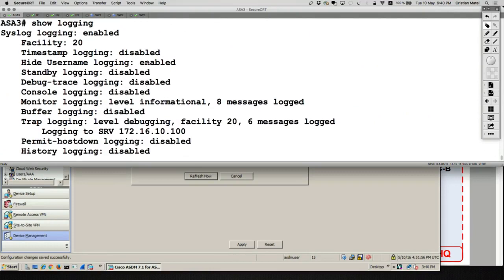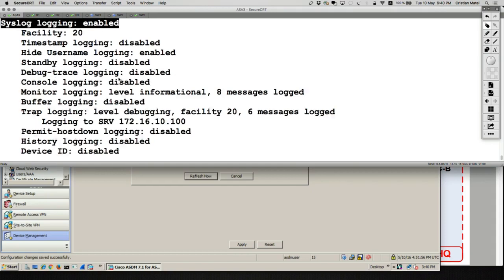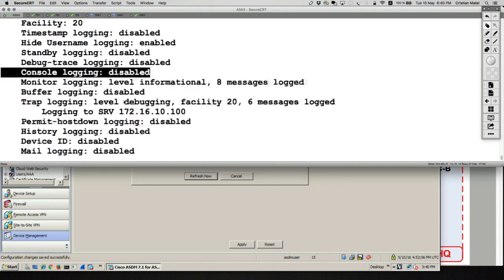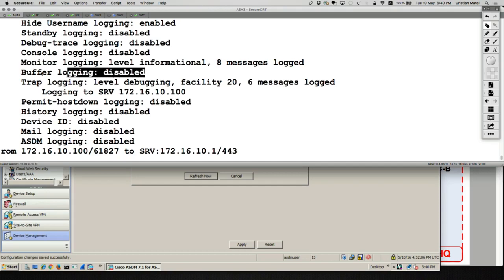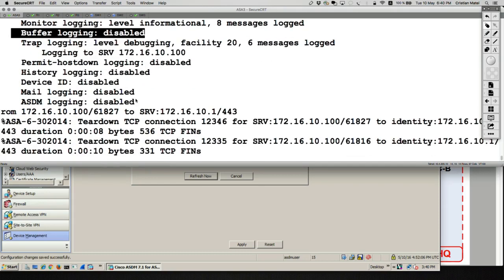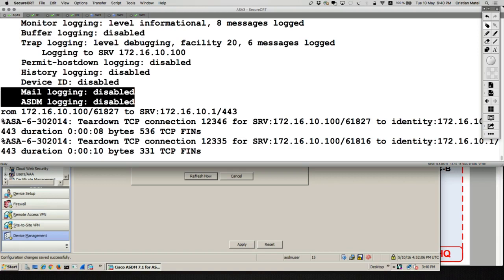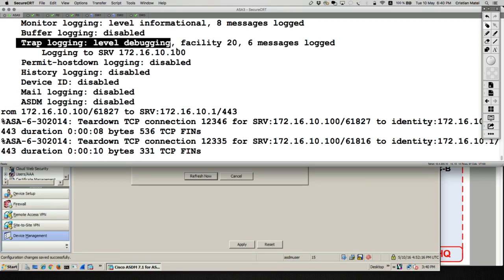So what I'm saying is that syslog logging is enabled. Console logging is disabled. Monitor is informational as expected. Buffer is disabled. SMTP mail is disabled. And trap logging is debugging to server A.